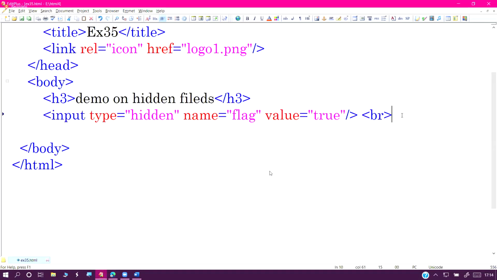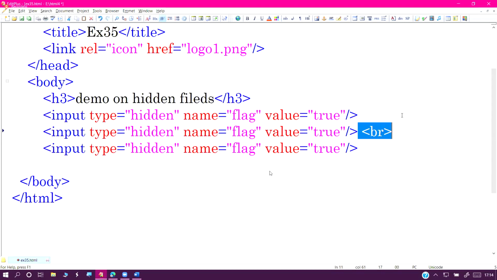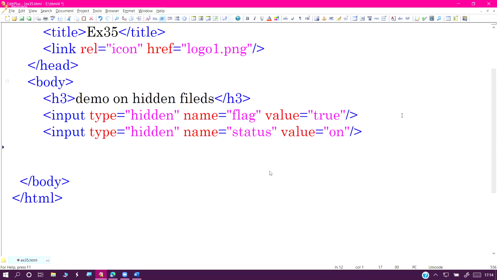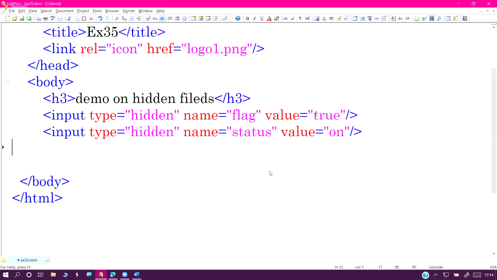If you create any number of these in the same result, sir, 1 or 2 or 3 or 4 or whatever it may be, the matter is the same. Status on, that's all. Any number are maintained internally, and when you click on the button, they're sent to the server. So here I'm taking true and on as my own assumption because we are just testing the program. But actually this true, this on should be collected from the user, not the programmer's own value.